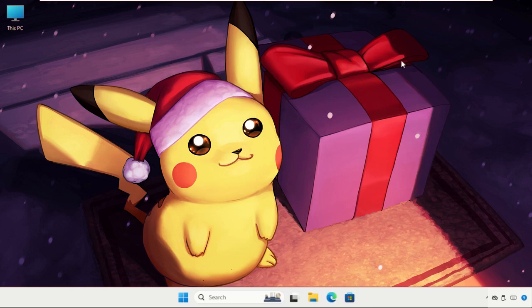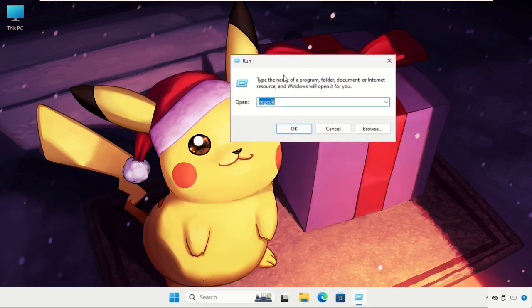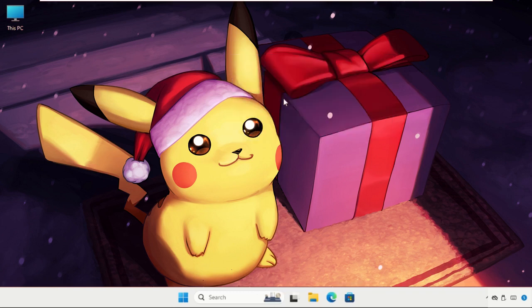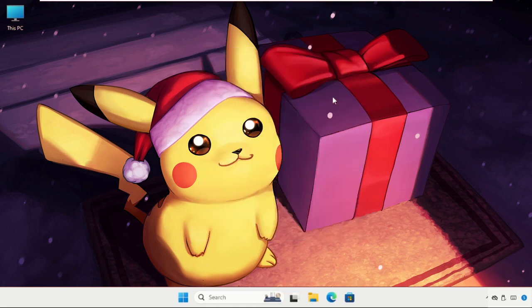Once done, close this window, and then again just right click here, click on run, and then we have to type here control keyboard and hit enter. Make sure you set repeat rate up to the highest level, so this will fix the issue.